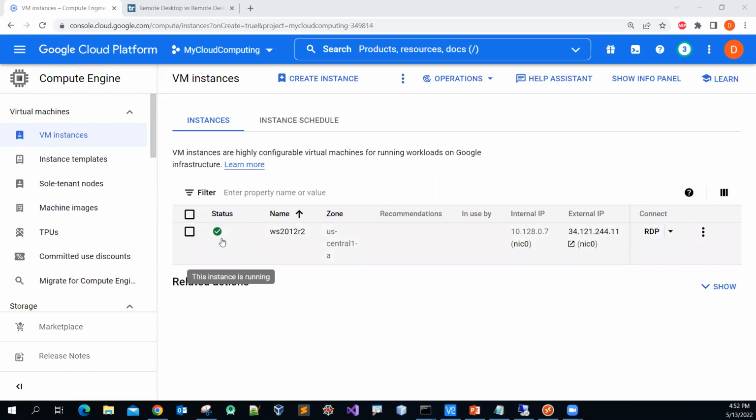You can see that when there's a check mark under the status column, it means that the operating system is up and running. And then there are 2 IP addresses. I would recommend you just focus on the public IP, which is the external IP, because this is the one you use to connect to your Windows Server machine from the outside world.